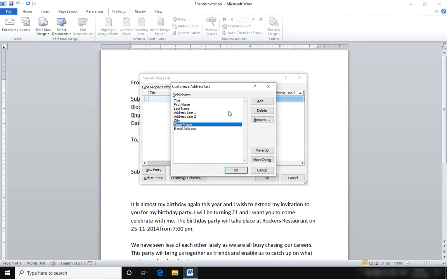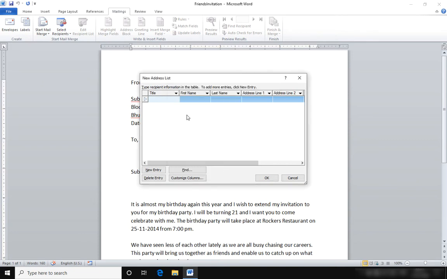In case I want to rename one of the columns, I can select it and press Rename and provide it a new name. And after I have done, I will click on OK. So now I have a few columns or titles here to enter the data for. For example, title, first name, last name, address line 1, address line 2, city and email address. Now I can start writing the details.